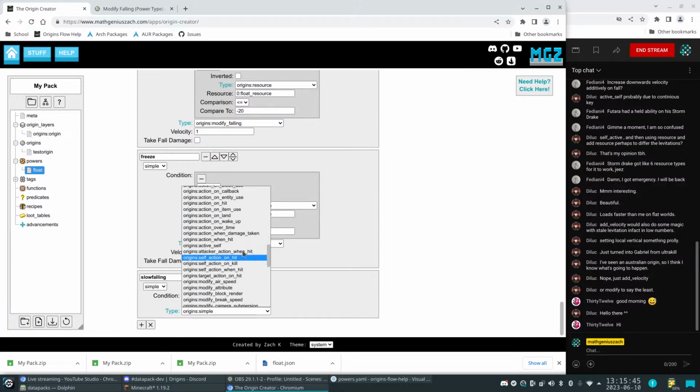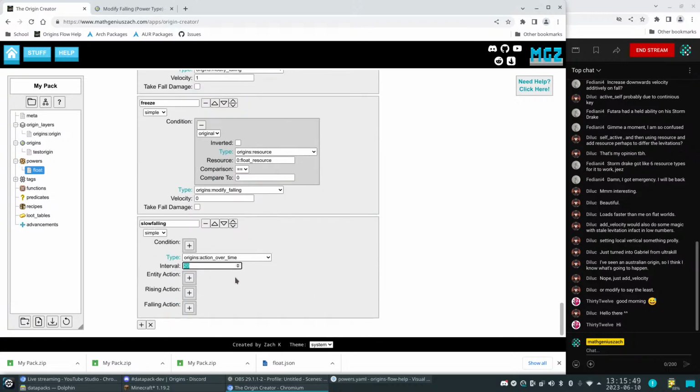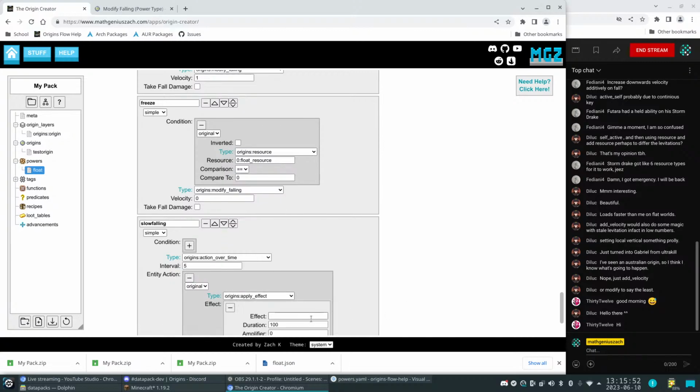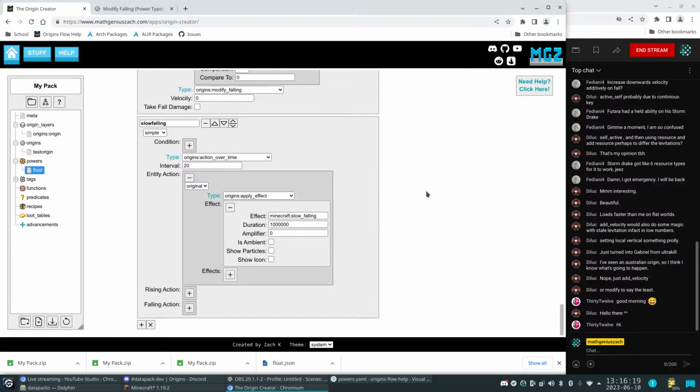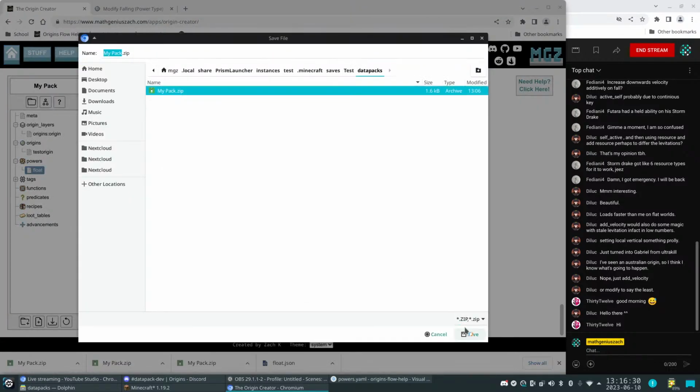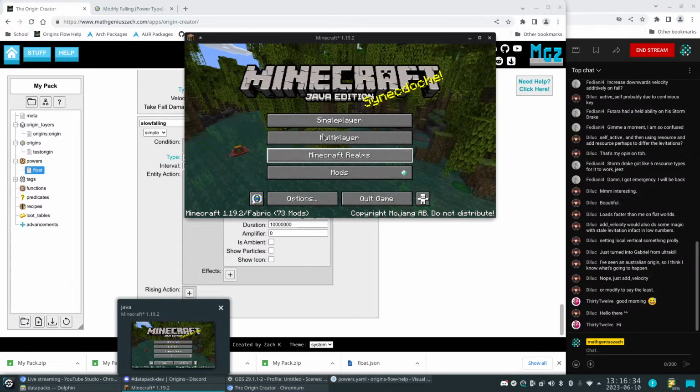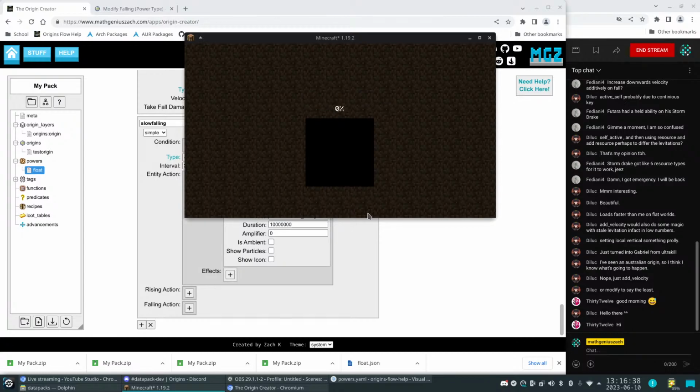This will just be an effect. So action over time with the entity action apply effect, and the effect being slow falling. And since this is a constant effect, it might be better to make it so the duration is much longer. So 5, we'll do maybe 10. Maybe we'll just do the maximum, which I think is that many ticks. Something like that. Extra 0 on there for good measure. Okay, let's try this power. Gives me constant slow falling, and I'll go up or down depending upon whether or not I'm holding the key.